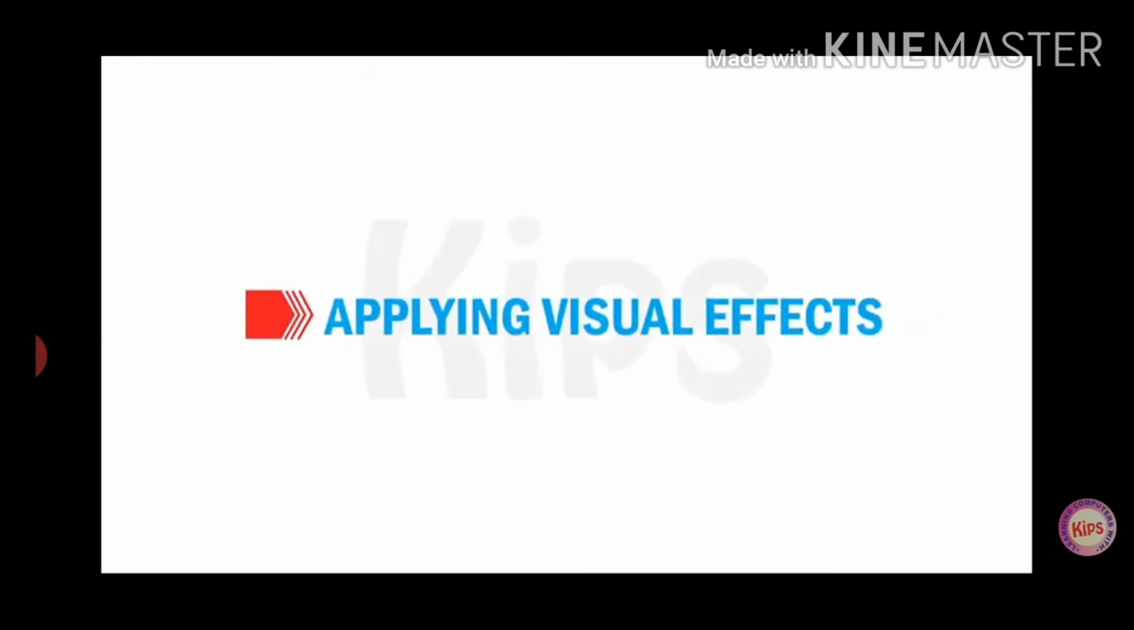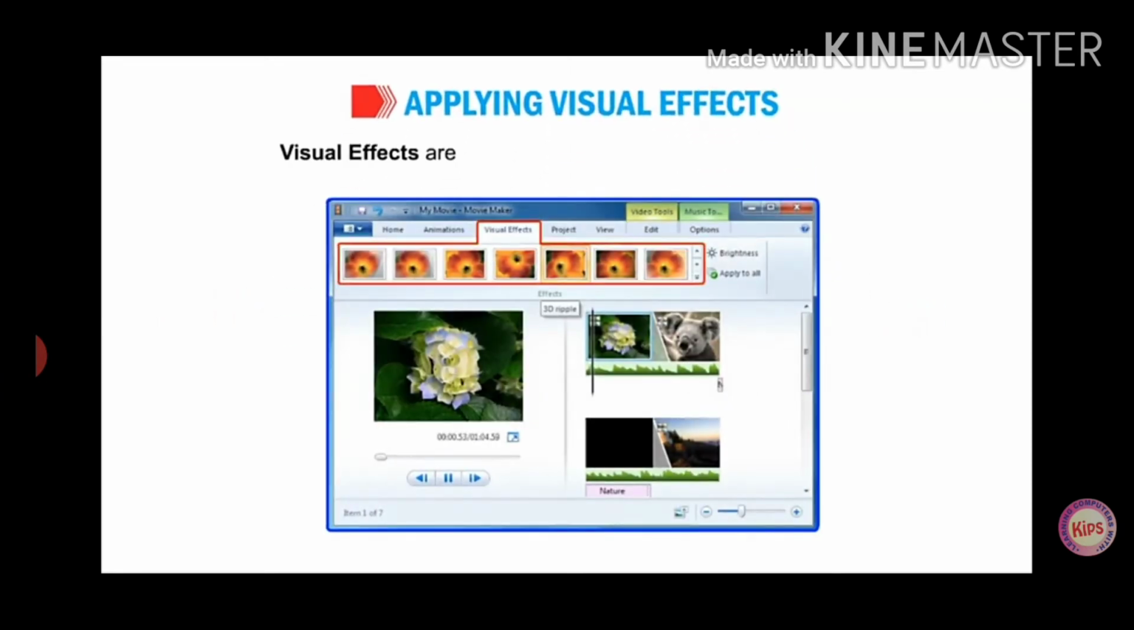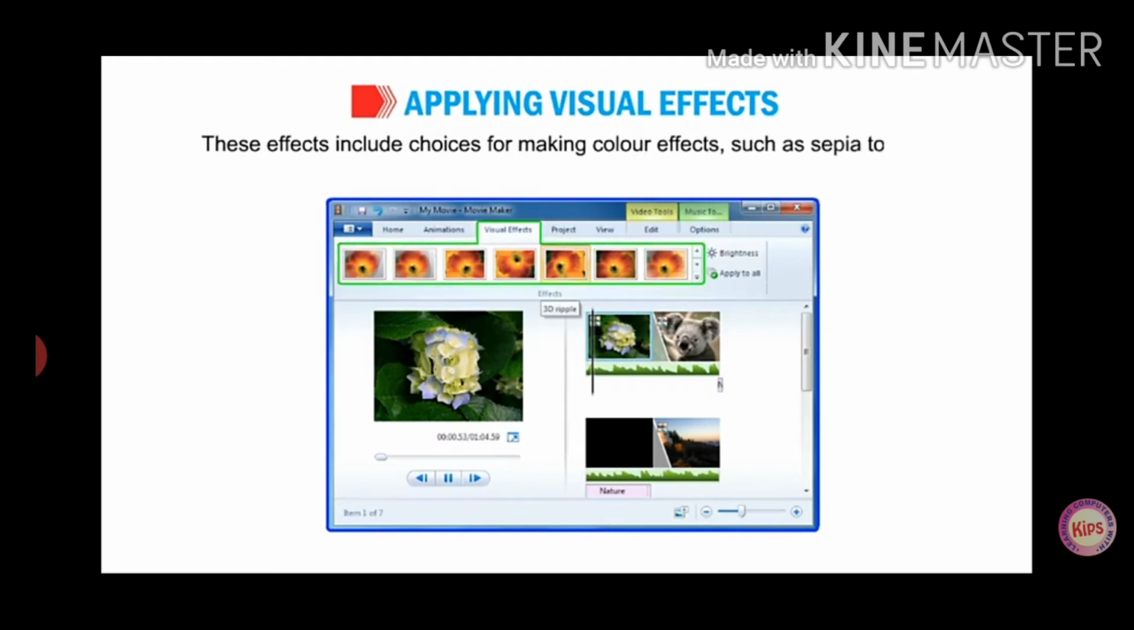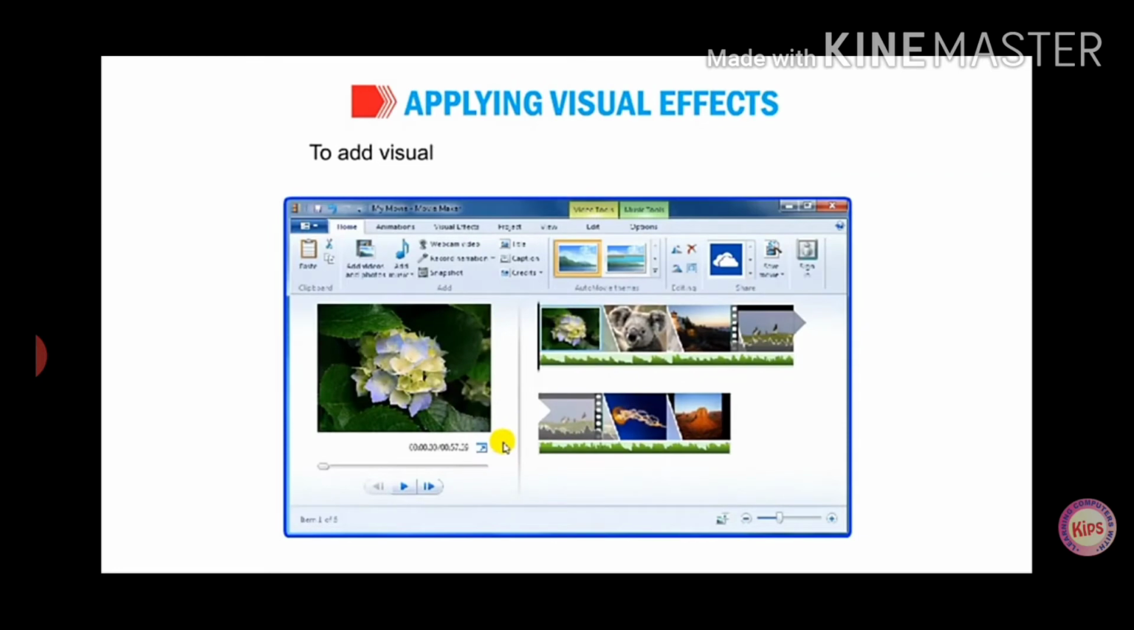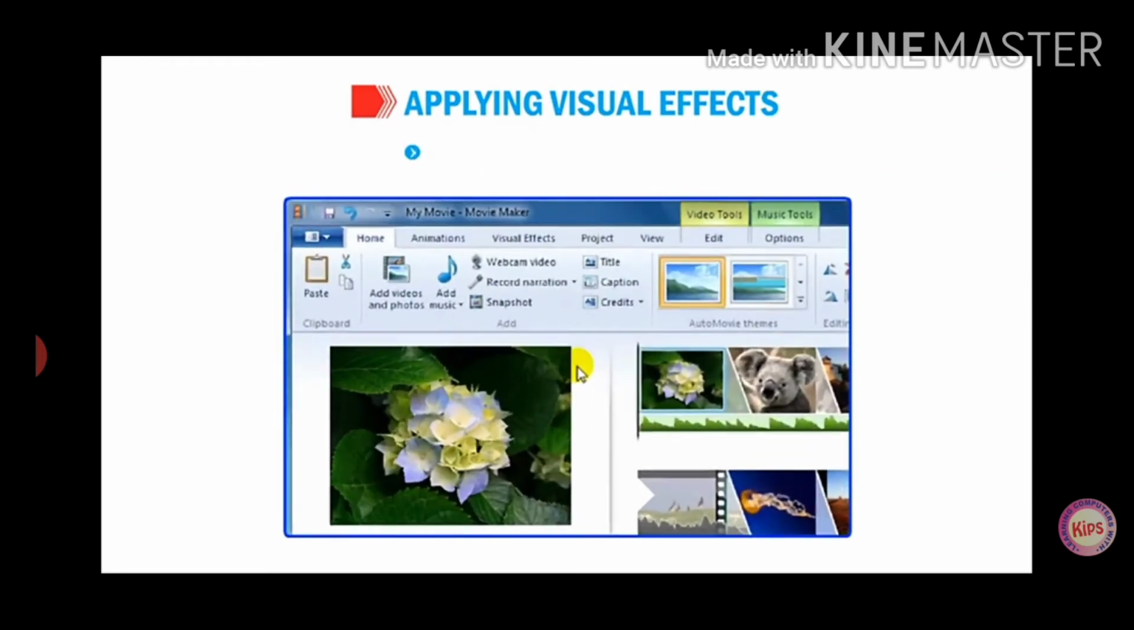Now, how can you apply the visual effects? Visual effects are used to add special effects to the movies. These effects enhance the appeal of the movies and make them more attractive. These effects include choices for making color effects, from sepia toning to posterizing. To add visual effects to your movie, you have to follow these steps.